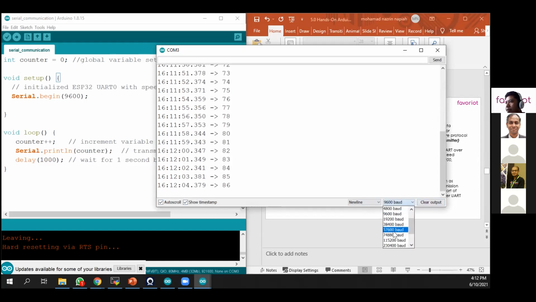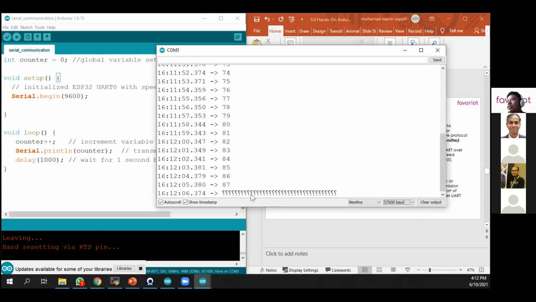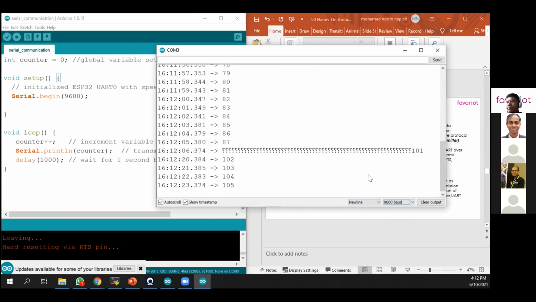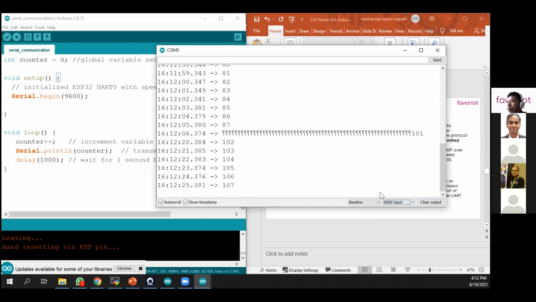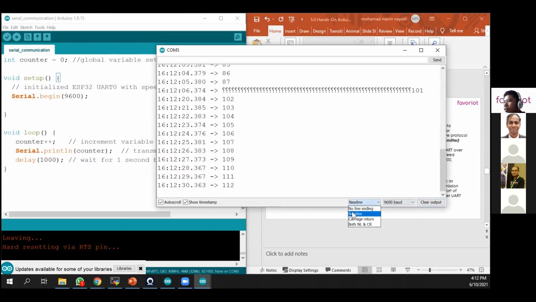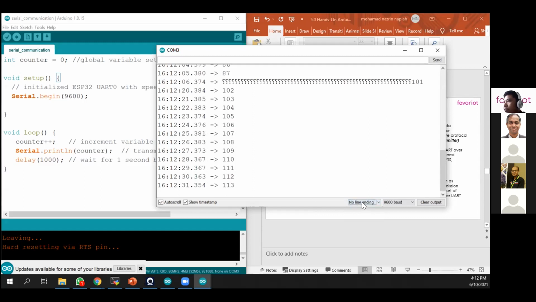When we change to another baud rate, it won't print, or it can't read, because in our code we set only 9600. That's why it doesn't get it. So we need to use the same configuration for it to display. You can try. No line ending.